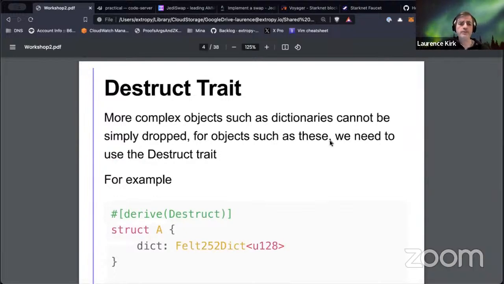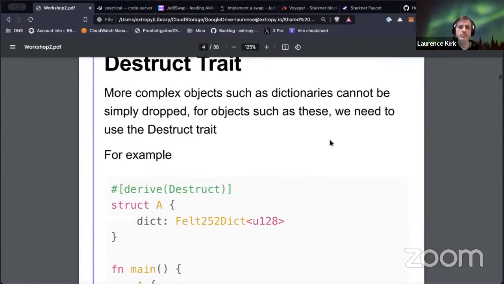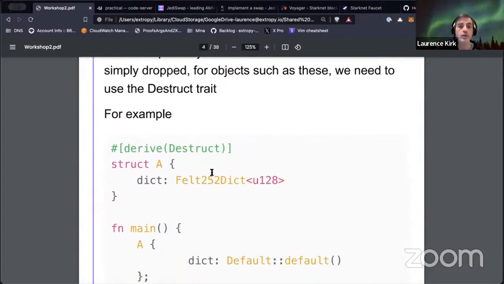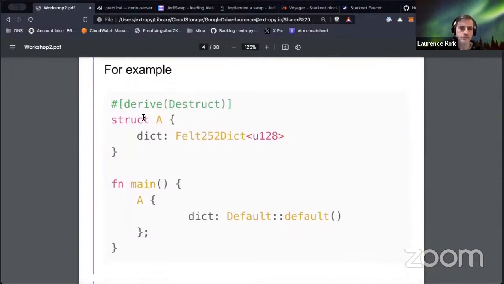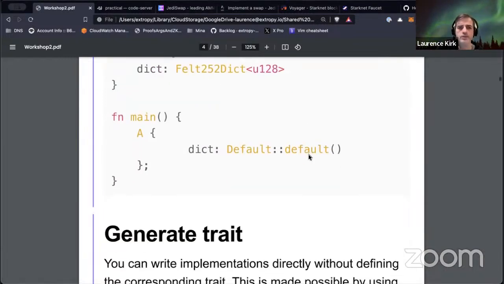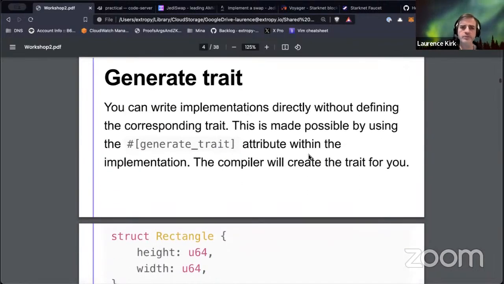For more complex things, we have the destruct trait. For example, with dictionaries, there's a certain way that they need to be deleted. They have to be what is called squashed, and so for that we have this destruct trait. So you may well see this: if you have a dictionary and you're interacting with it, then you need to have that trait involved, and then you won't get an error when your dictionary goes out of scope. Okay, so those are some similar ones.